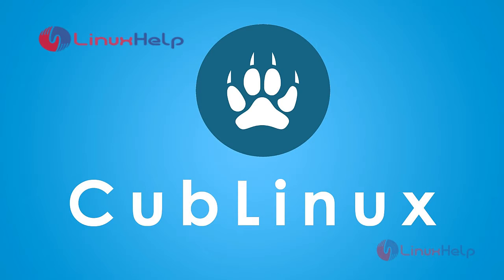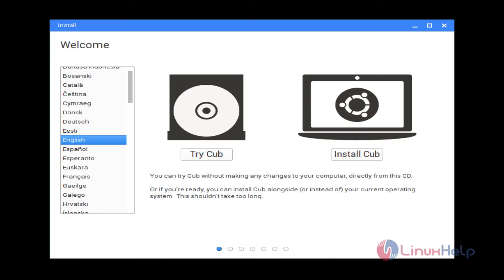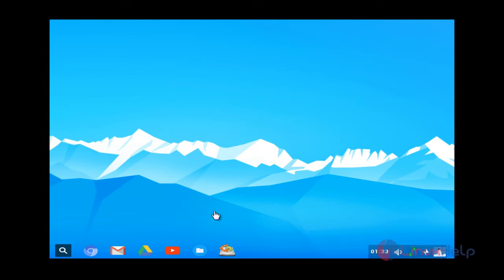Today I am going to show how to install Cub Linux. First, download the latest version of the Cub Linux ISO file and make it a bootable USB or DVD. Then insert that bootable media into your system and restart. After that, you get the installation wizard like this. Just select Try Cub. Now you can log in in live mode.